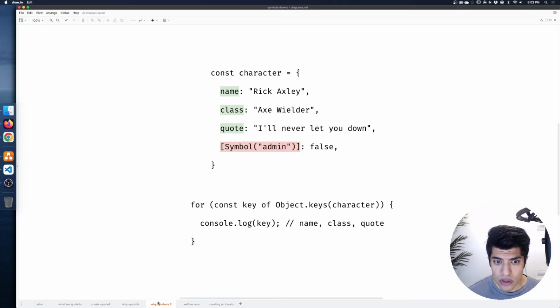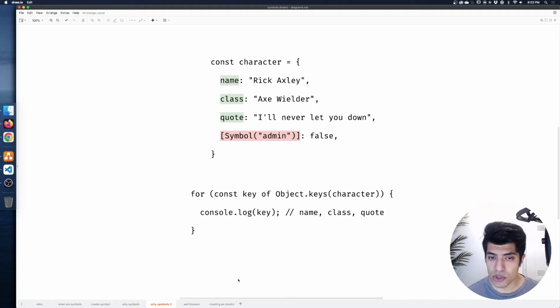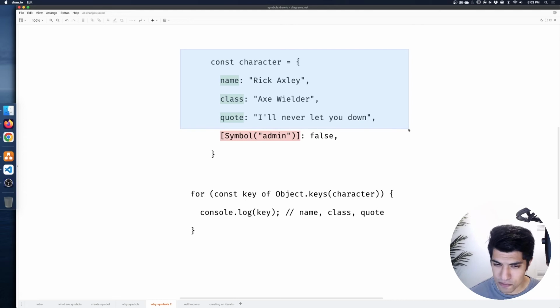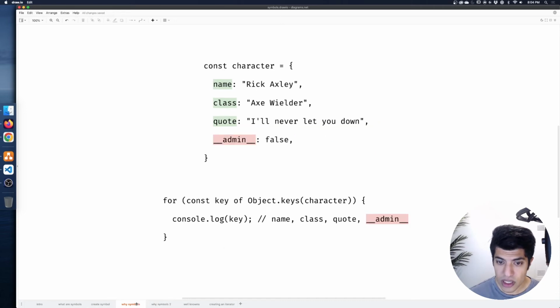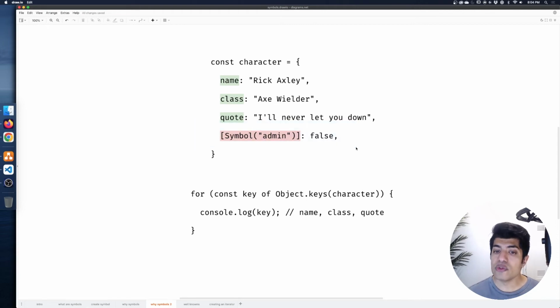So if we do this, it's a small change and accomplishes exactly what I'm talking about. Here we have the same character, name Rick Axley, class Axe Wielder, and quote, I'll never let you down. But here I'm setting a new property, which is a symbol, and I'm giving it a name of admin and the value of false. Same thing as here, but instead of using a string as a property name, I'm using a symbol. Now we have to use these square brackets because I'm creating the symbol in place, and I'll show you how we would do this with a string, just so you can see the context. But the most important thing to take away here is we're creating a symbol as a key for this object.